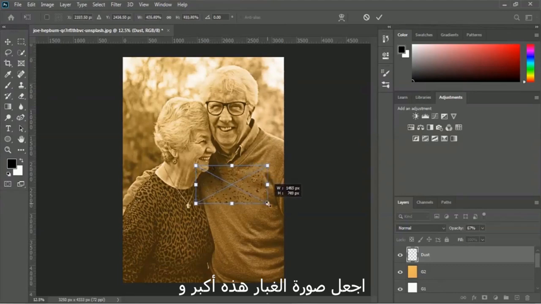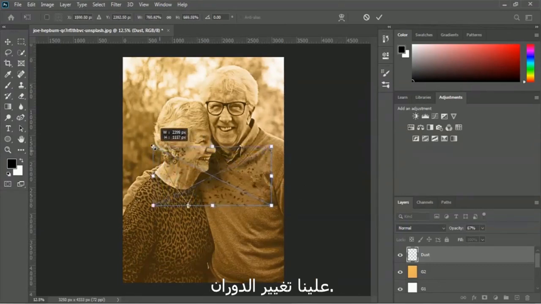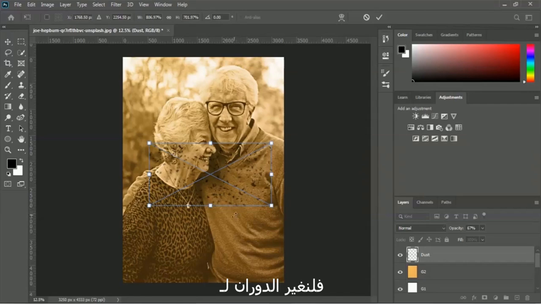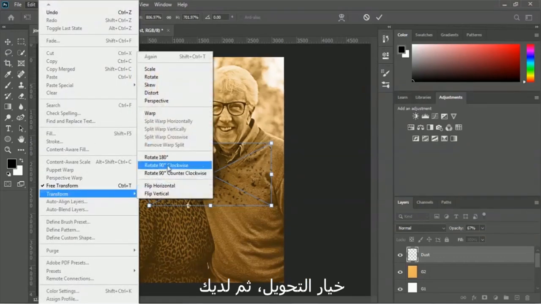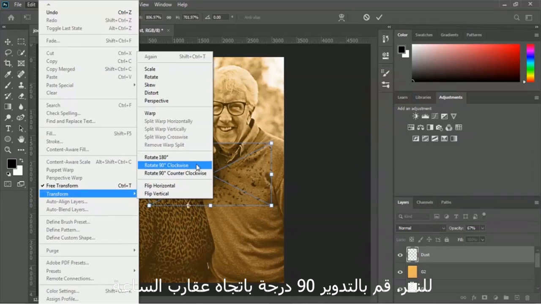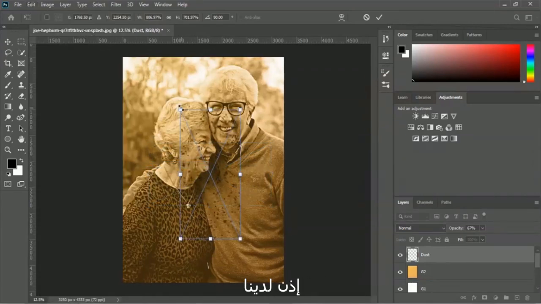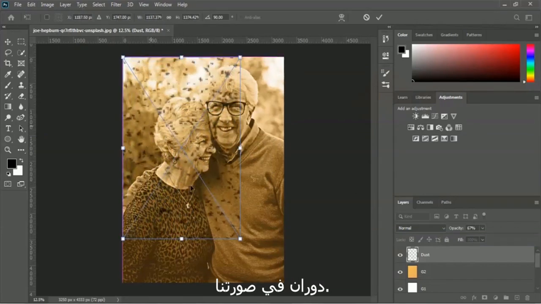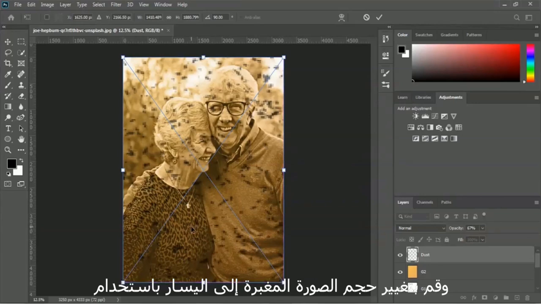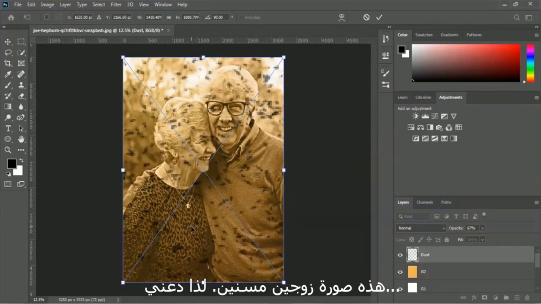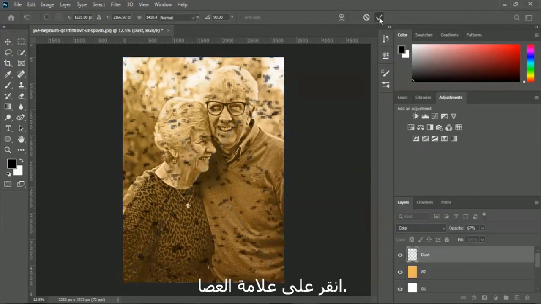Okay, let me make this dust image bigger, and we have to change the rotation. So let's change the rotation for this dust image. So you have to click in edit menu, and from there you have to click transform option, and then you have to click rotate 90-degree clockwise. So we got the rotation in our image, and let's scale the dust image with this old couple image. So let me hit the enter button, or you can click on this tick mark.